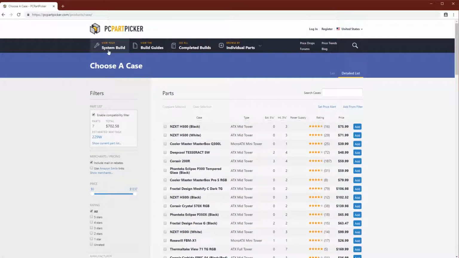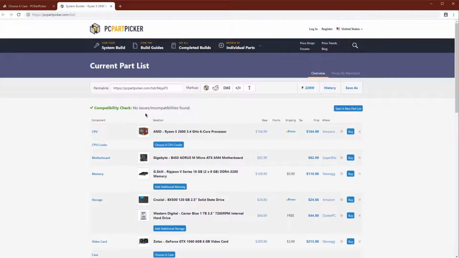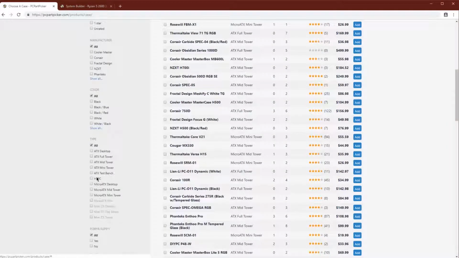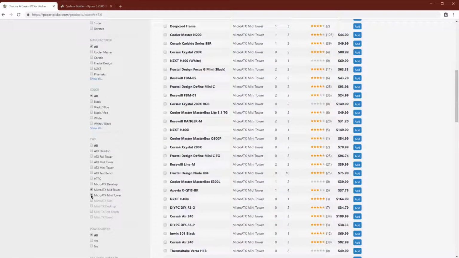So to find out, you would go to your build. You see this keyword right here, micro ATX. You would apply that to the case. So you would go here and you would select micro ATX for the case.